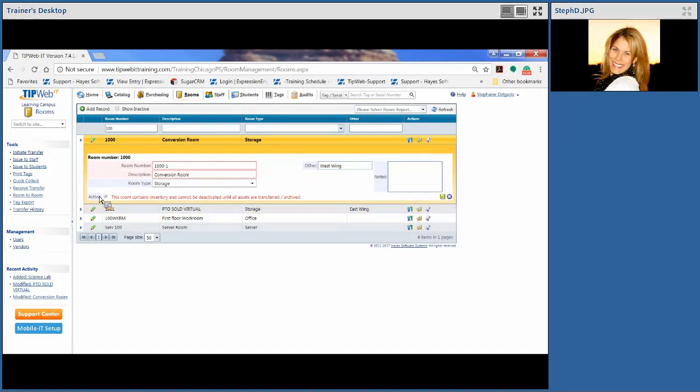Now if you look below at the bottom left-hand corner, you'll see Active, and it's grayed out. I'm unable to uncheck my room to make it inactive. And you'll see the reason why next to it. It says, this room contains inventory and cannot be deactivated until all assets are transferred or archived. So anytime there's inventory within a room, that room cannot be deactivated.